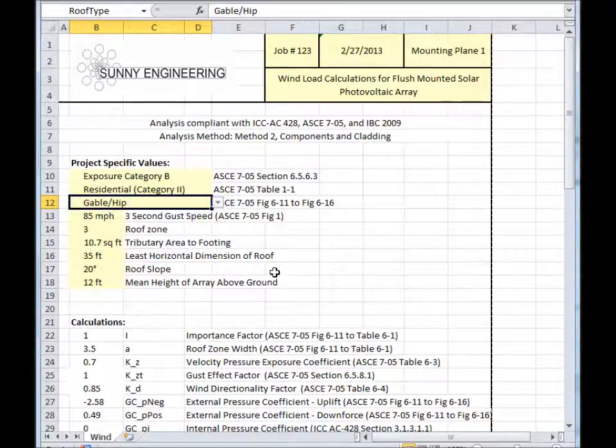There are many different types of roofs, but this calculator covers 3 of the 4 most common. That's gable, hip, and monoslope. The one that this calculator doesn't cover very well is flat roofs. If you want to use this calculator for a flat roof, choose the gable/hip, but do realize that these values are going to somewhat overestimate the actual uplifts that you're going to be experiencing. There was a good article in Solar Pro that describes a better method for calculating uplifts on flat roofs, and I'm going to be linking to that in the video description.